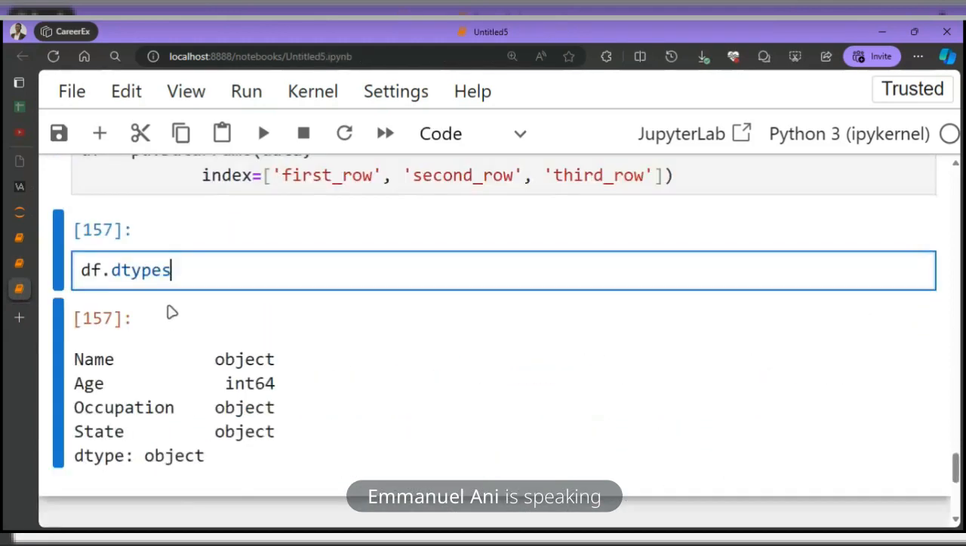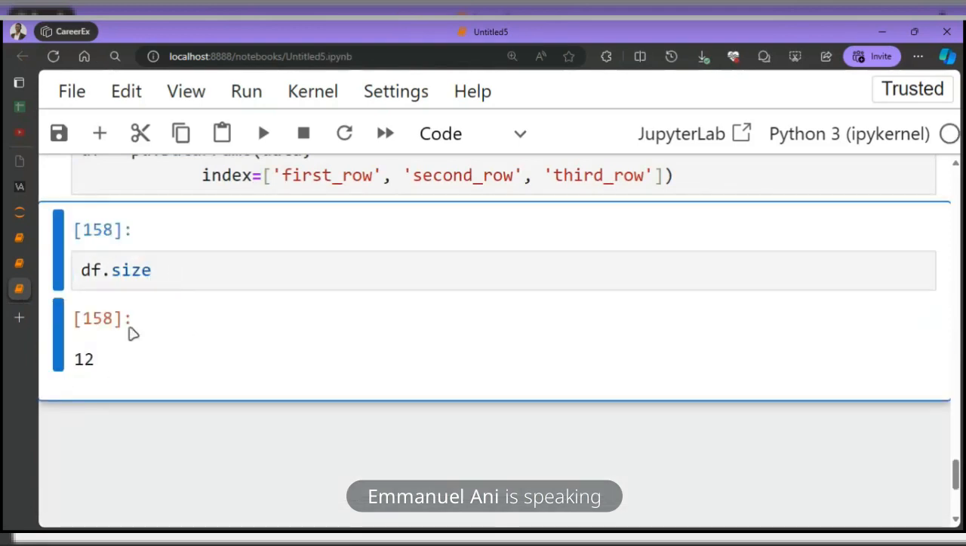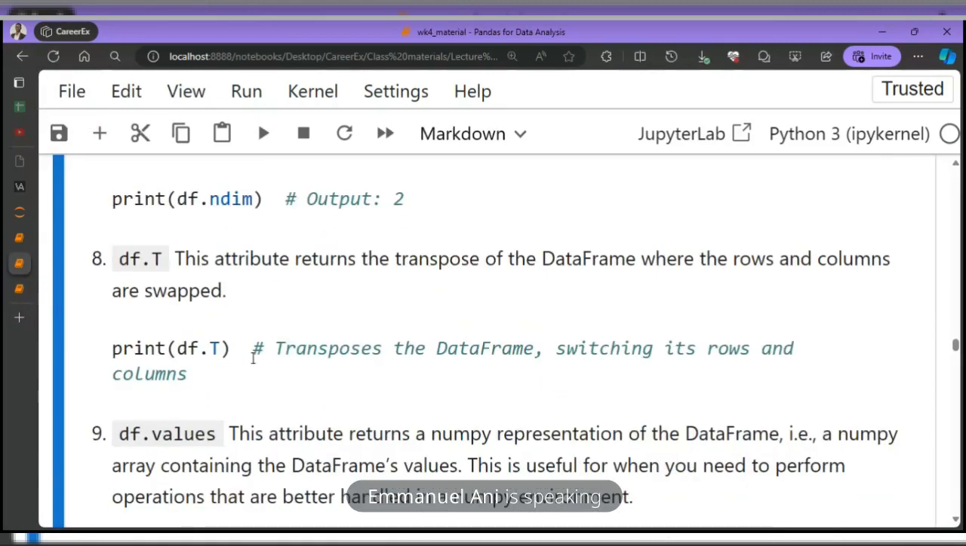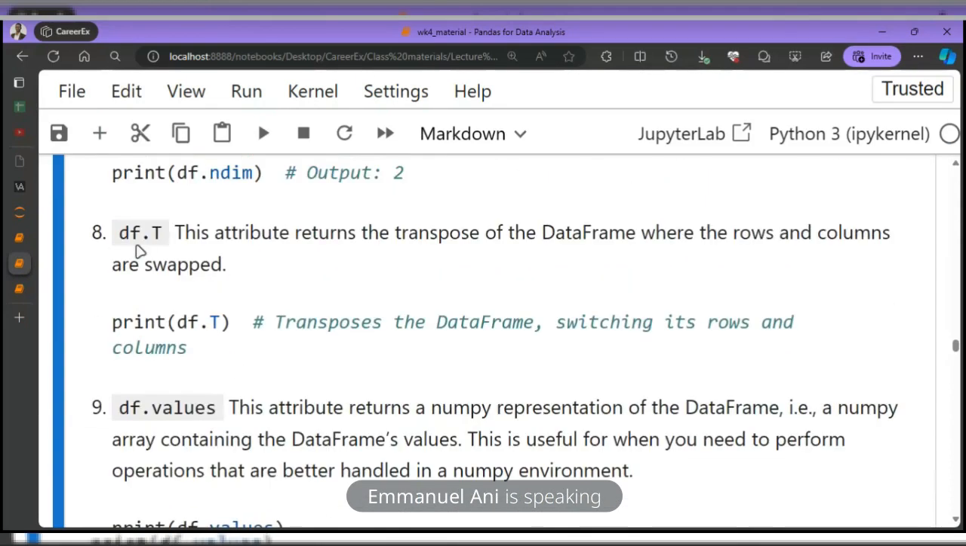So df.size will basically show us the size of our data frame. It has 12 values, right? The same thing as a NumPy array. So, all right, okay, let me just quickly go through this. I think we have some other attributes.